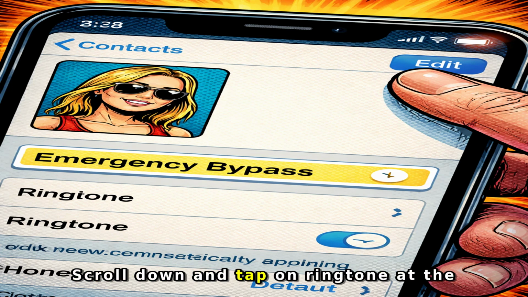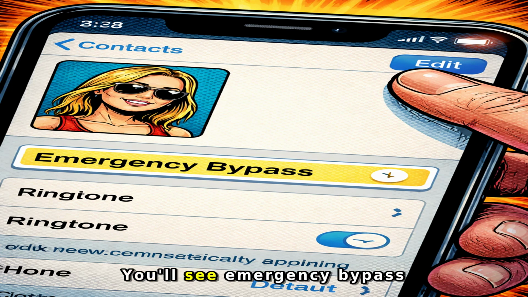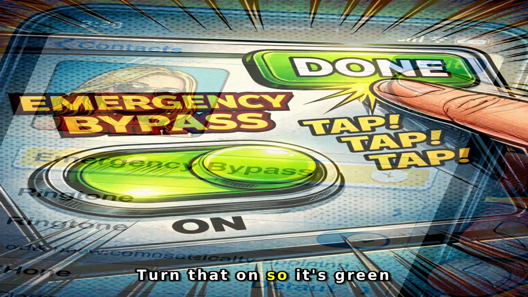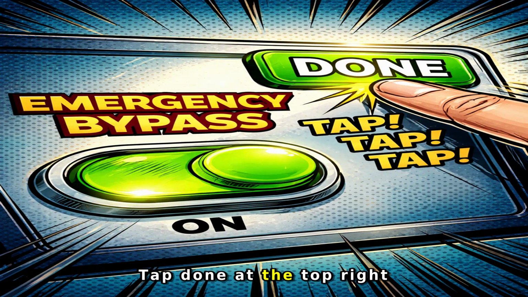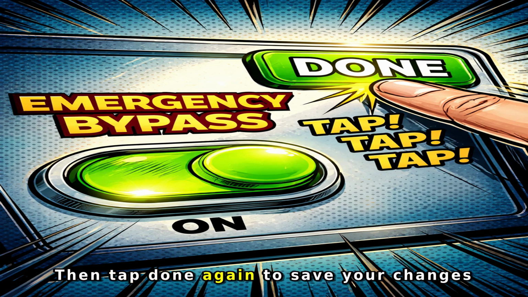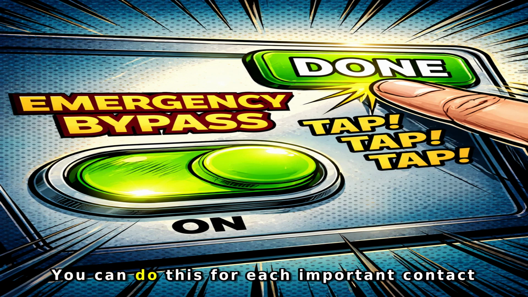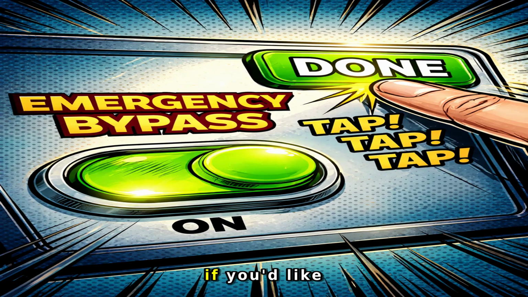Scroll down and tap on Ringtone. At the top you'll see Emergency Bypass. Turn that on so it's green. Tap Done at the top right, then tap Done again to save your changes. You can do this for each important contact if you'd like.